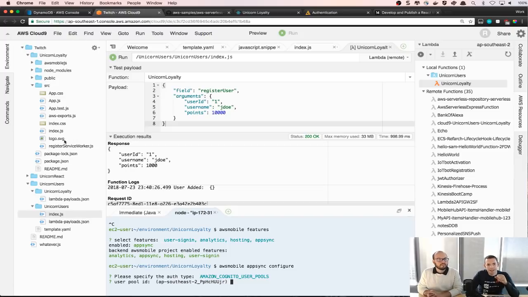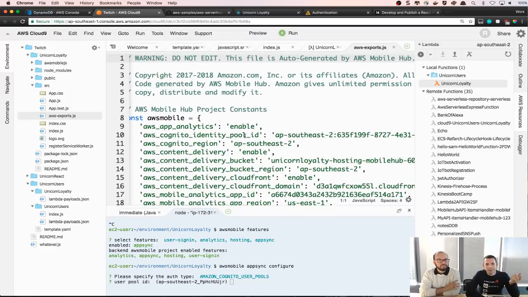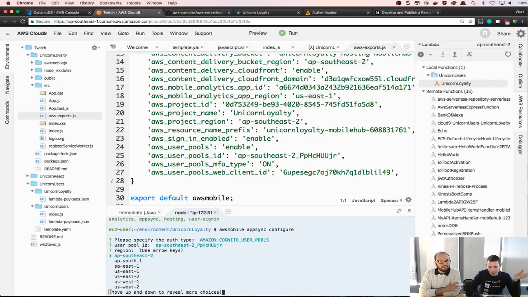This user pool ID is the same from our exports. Okay. It's right here. Right here. Okay. Cool. And it's already picked that up for me. I'm going to select the region. It's Southeast 2. And the default action is allow if the user is authorized. Now I just need to push my change.